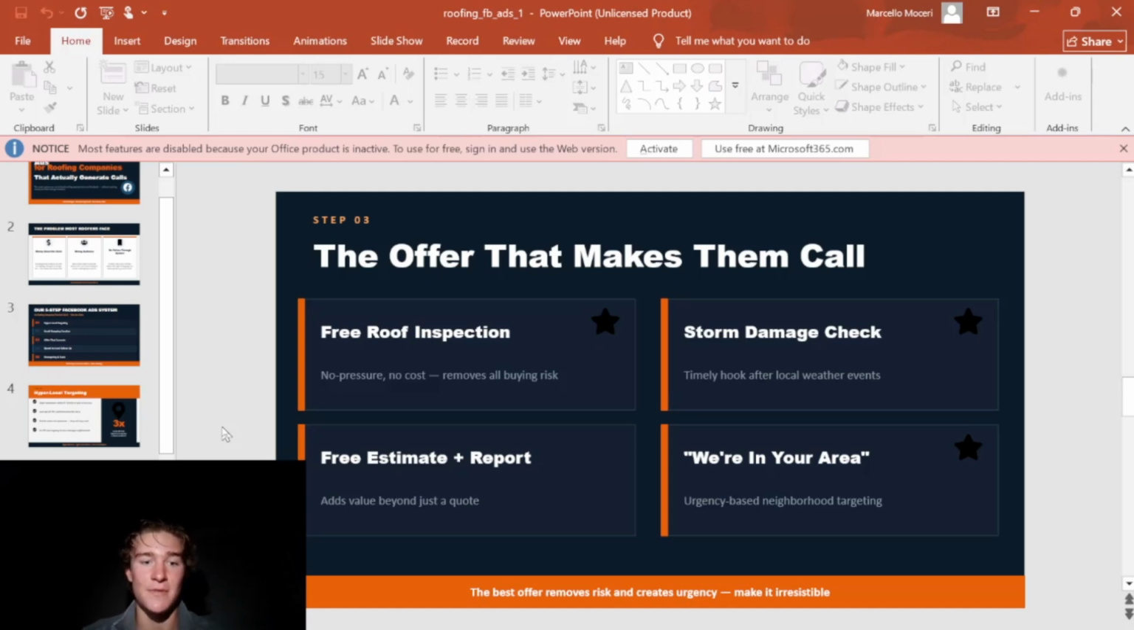Another one would be a free estimate plus report. You can give them the estimate, give them the quotes, and tell them what's going on with their home. And then also "we're in the area." It makes them feel like they actually have to get the estimate while you're there, because if they don't, they're going to be missing out.